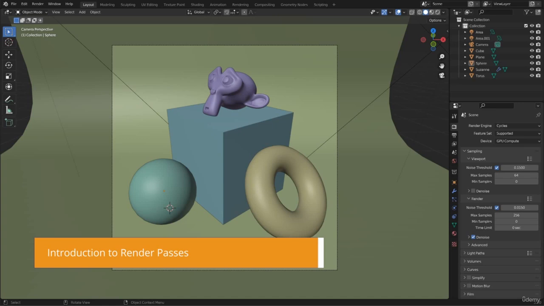In this class I'm going to do a brief presentation of a type of resource called Render Pass, which is the subject of this section of the course. And for that I'm going to use this file, which you find available for download along with this class.